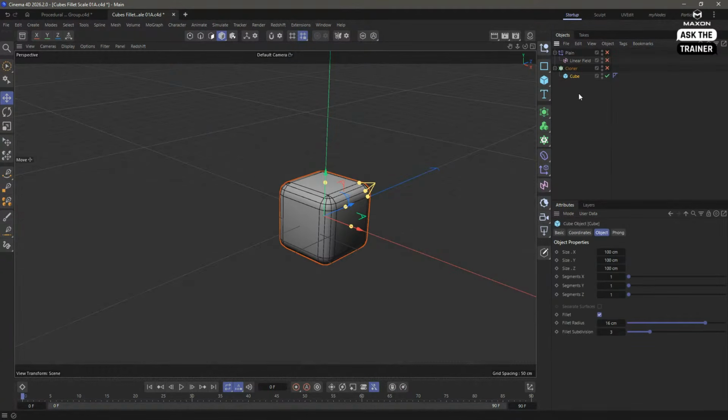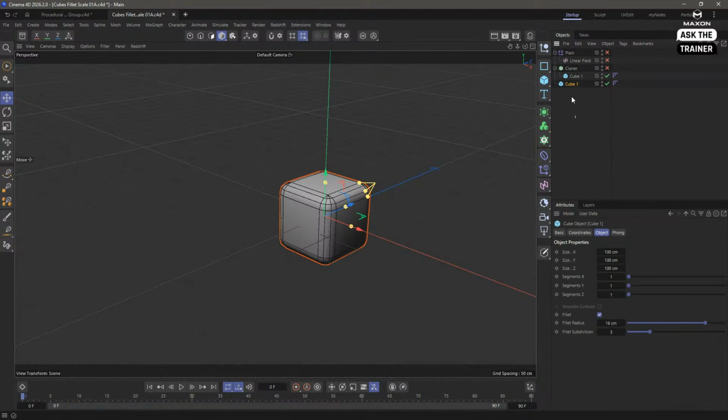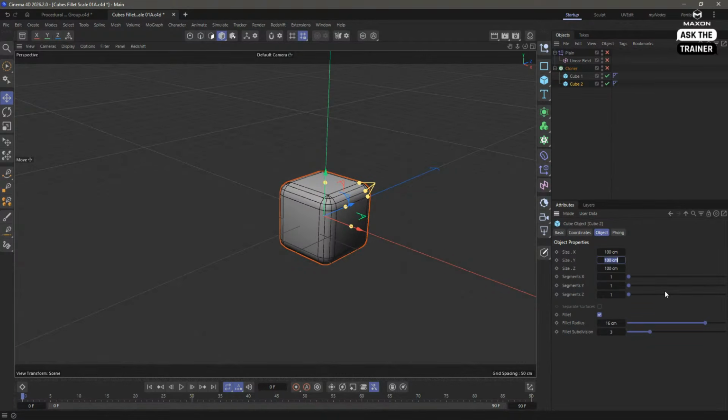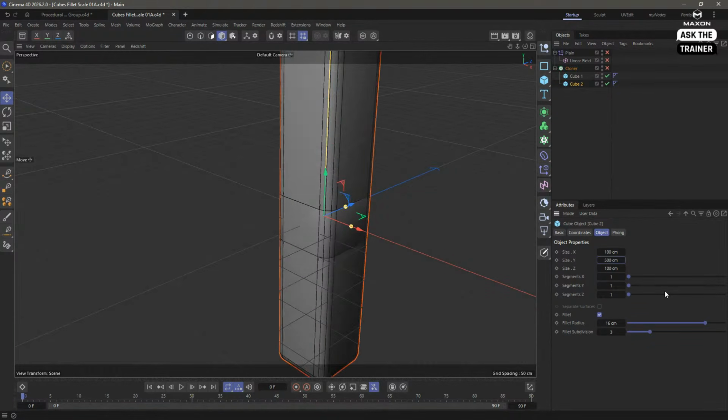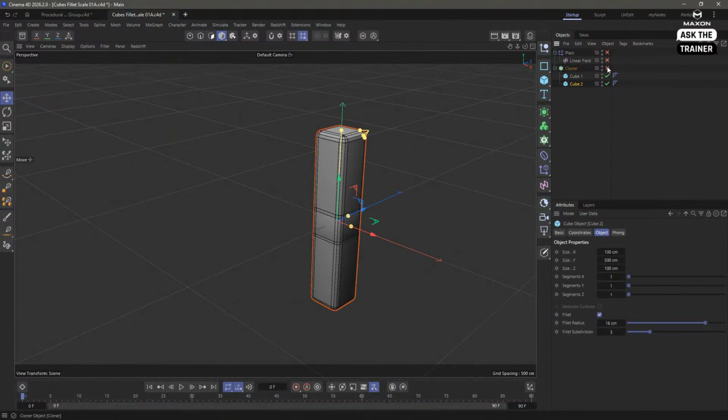So let's start with this. I'm going to call this cube 1, and I'm going to make a cube 2 and make it a child. And the cube 2, I'm going to set the highest Y you want. Let's say 500. So now I have the option to blend between these two things.